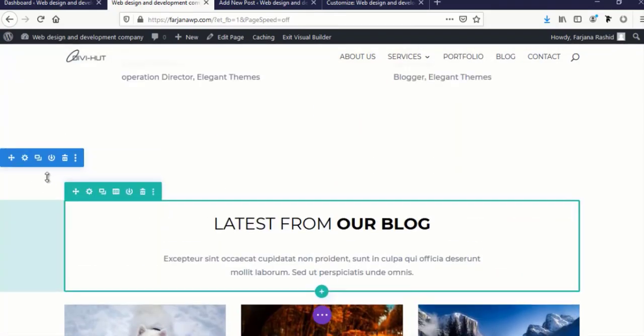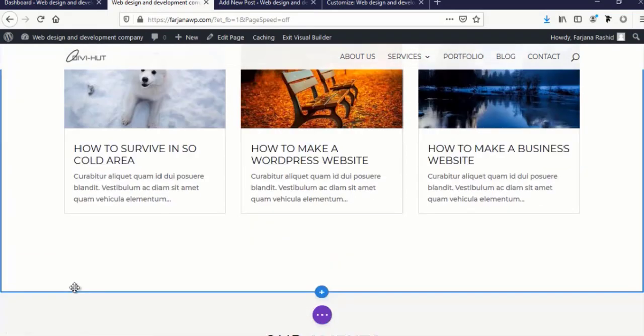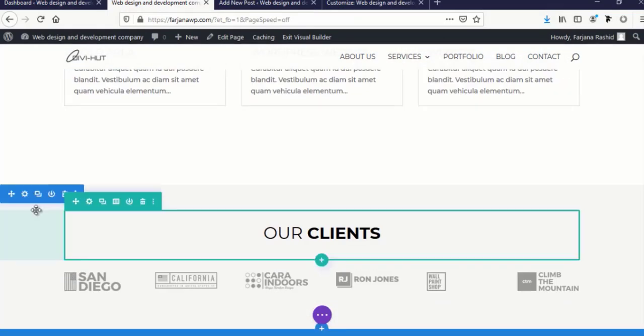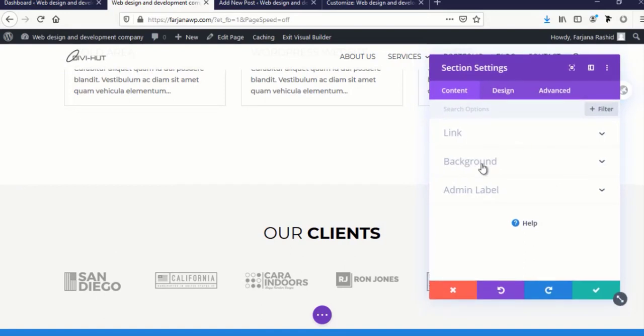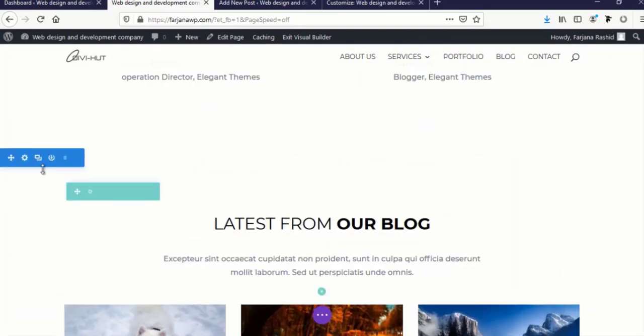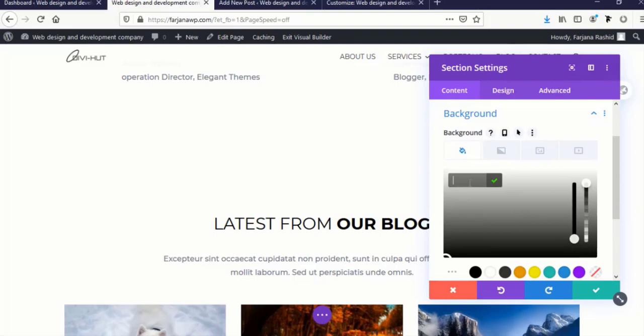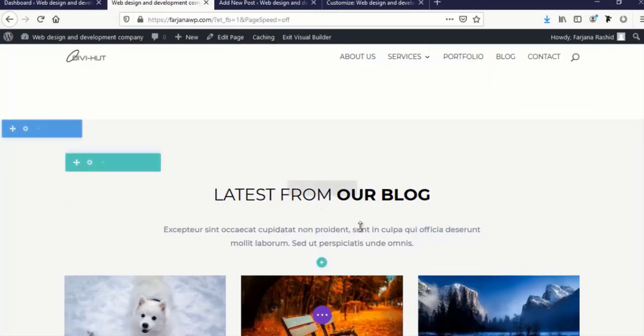We can make this background color a light dark. So here we can change it from white, this background color. And here I'm using some light dark, F7, F7, F7. Okay, now I'm going to save it.